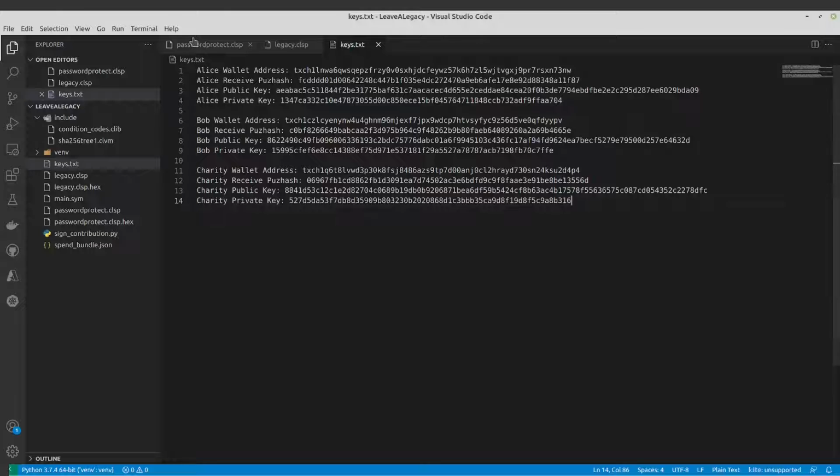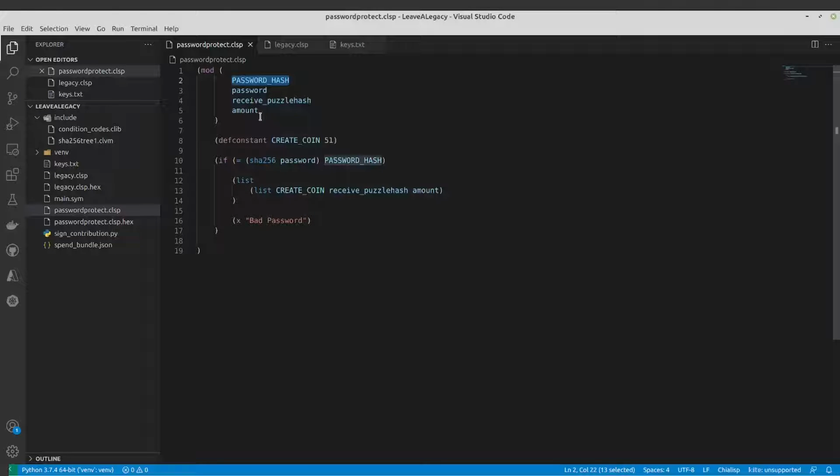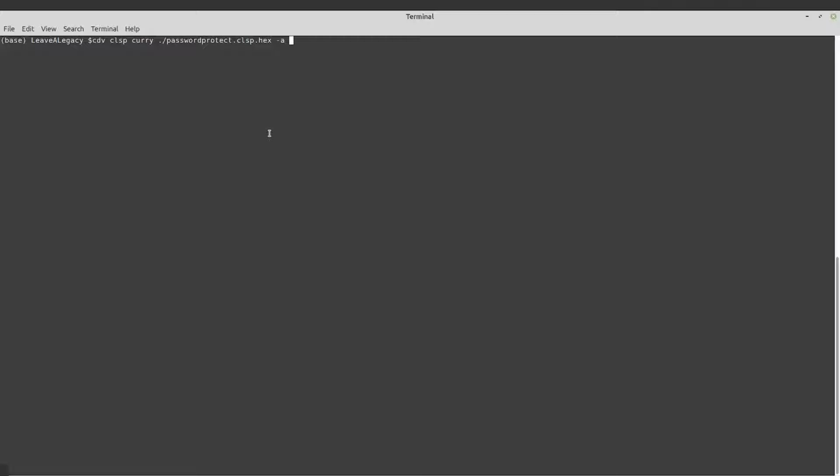So what arguments do I need for the password protected coin? Just the password hash. So what's the password hash? Oh, well, I don't have one yet. So let's go create one. Run and SHA-256. What did I use before? Chia is good. Let's change this. Let's do a different password. Chia is great. Why not? Okay, that gives me the puzzle hash, or the SHA-256 hash of the words Chia is great for my password.